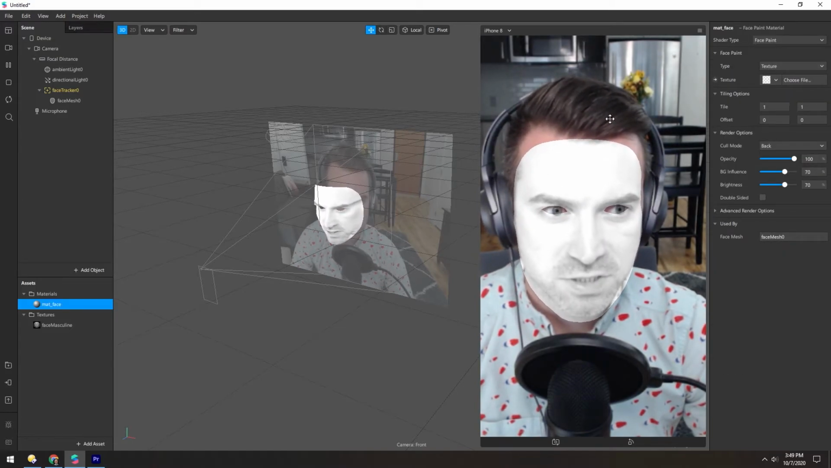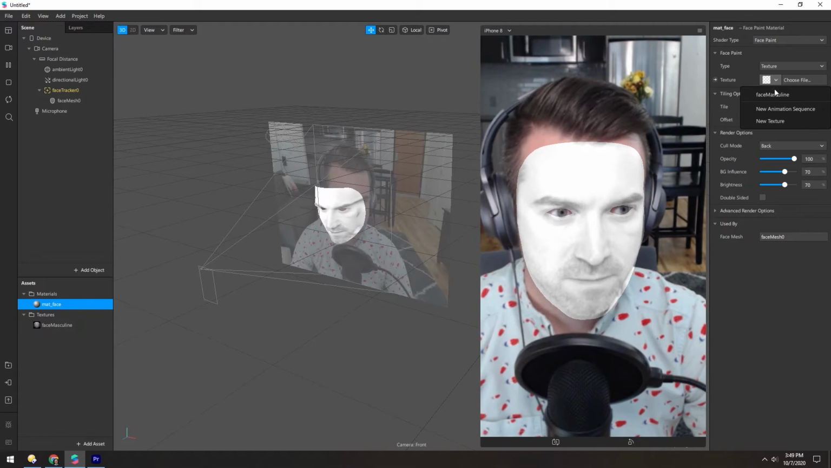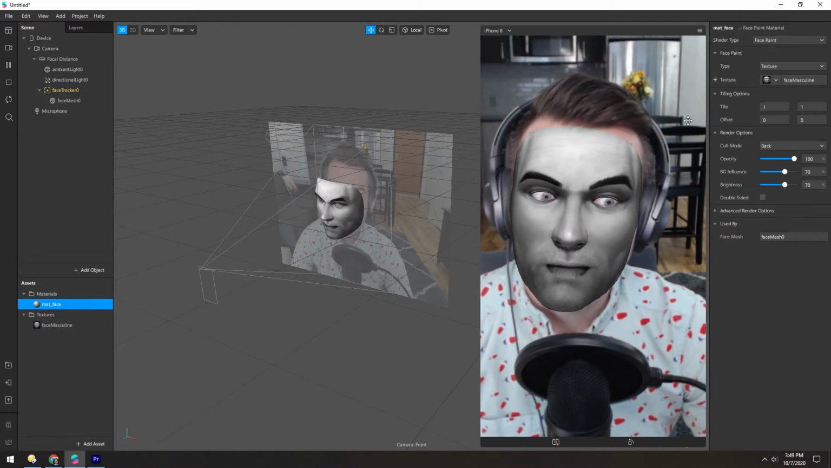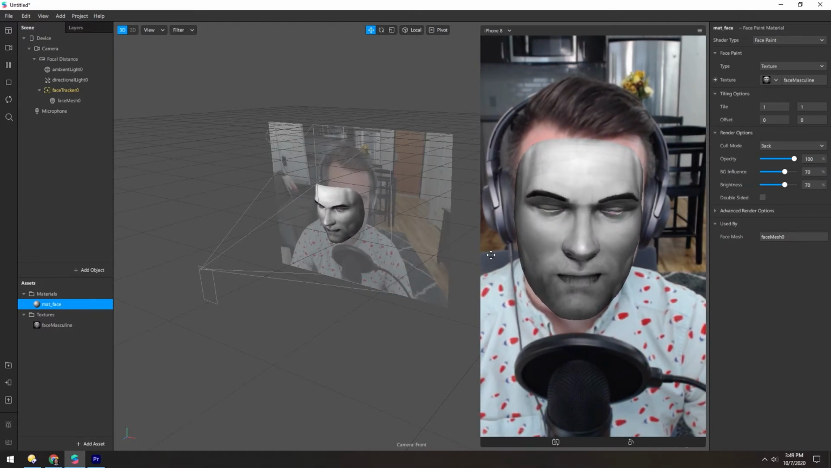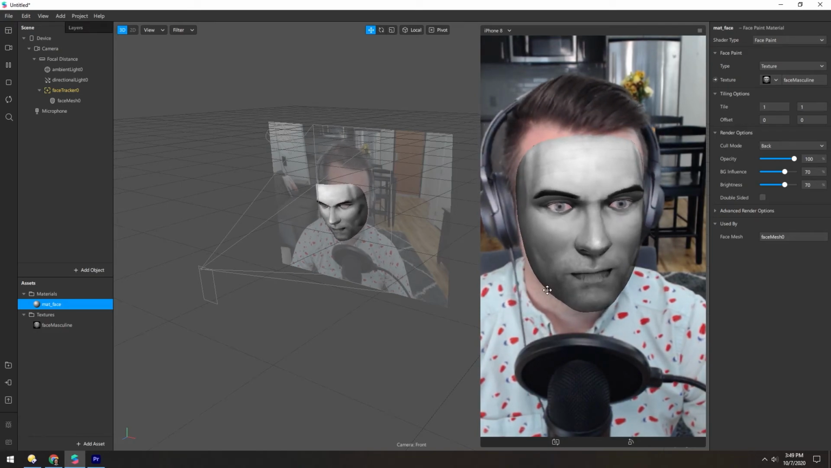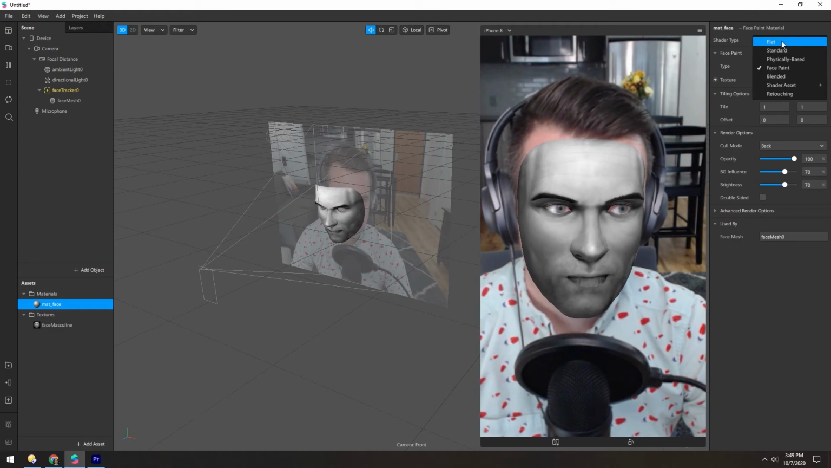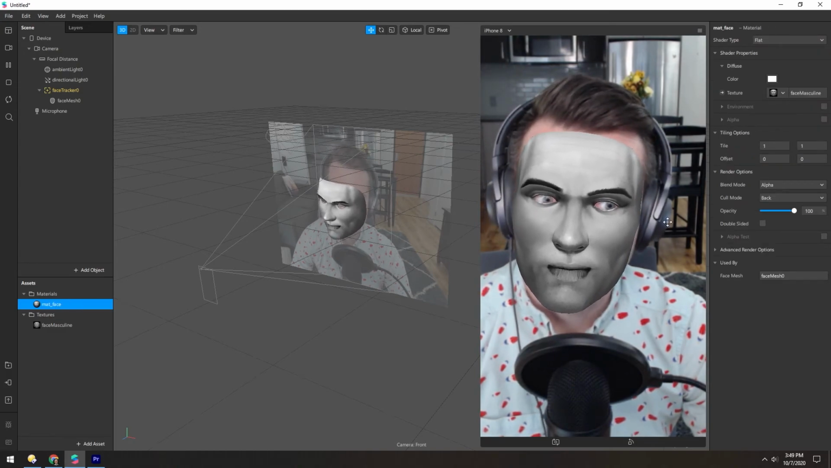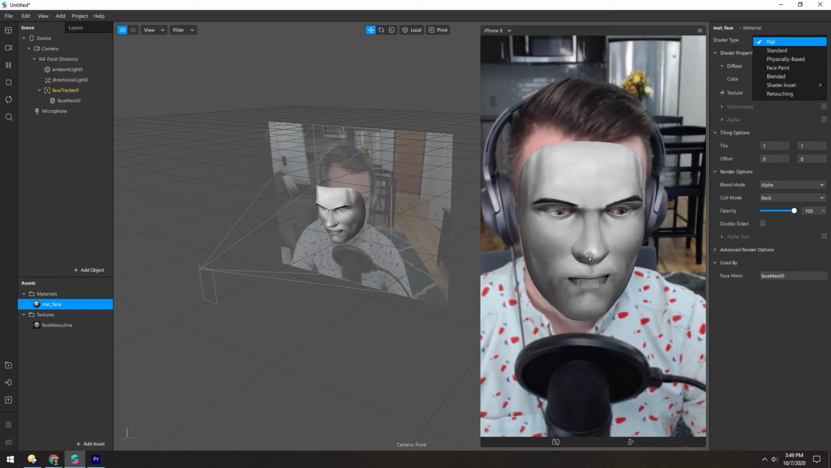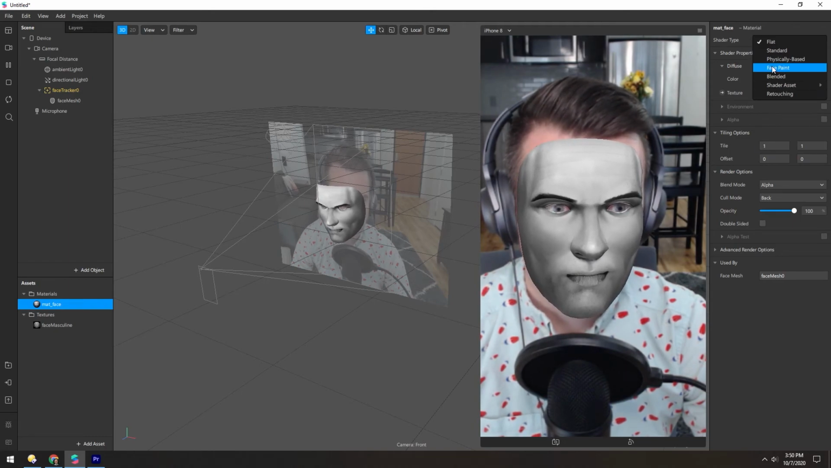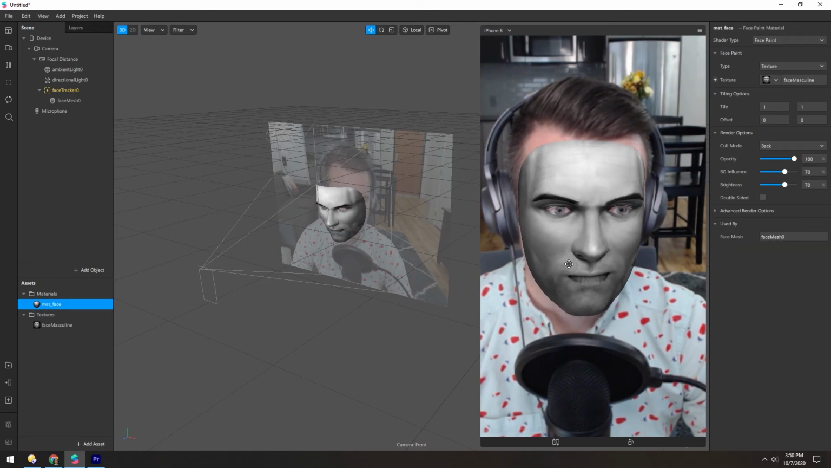It looks a little strange here, but once we add the texture, you can see that face masculine texture has been applied to me, but you can still see my face underneath it a little bit because it's a face paint versus, say, a flat texture. The differences aren't super huge, but this just lets a little bit more of that detail come through.